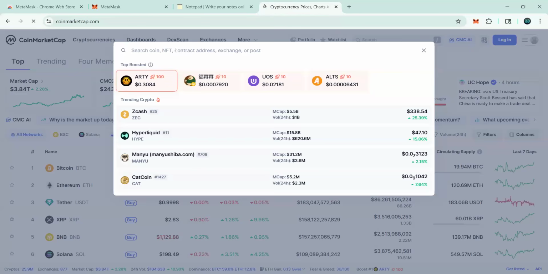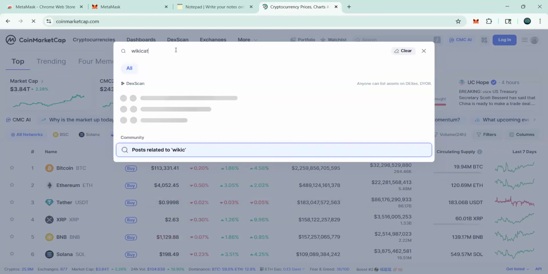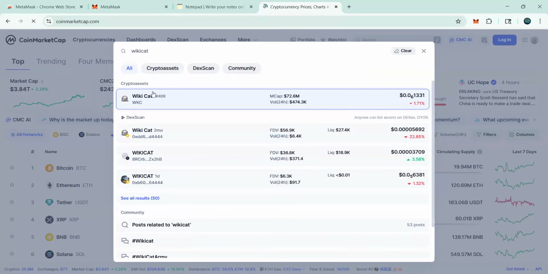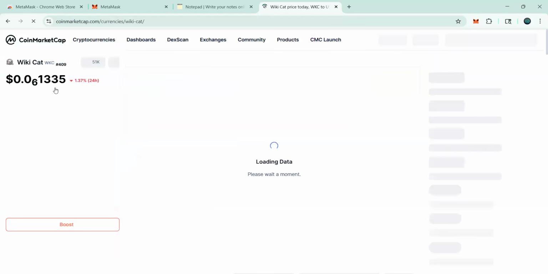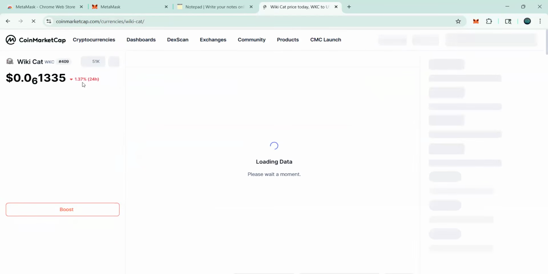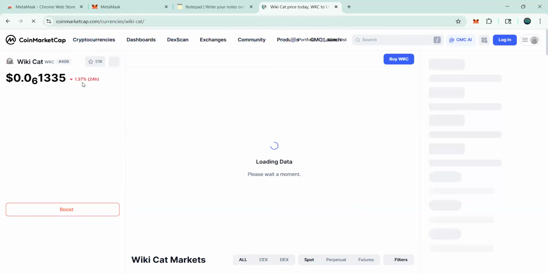So I'll search for WikiCat. They said I should buy WikiCat coin. So I'll come here, WikiCat. The price is 0.6013, which means it's very cheap. That's for one coin. So I come to WikiCat. I've heard of a coin that is not on Binance. It's not on BitGet. It's not listed.